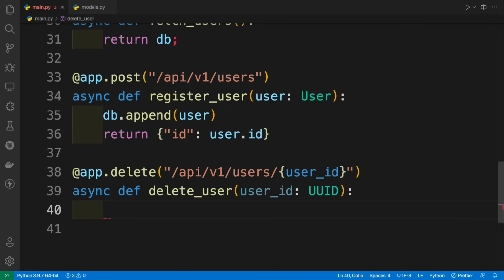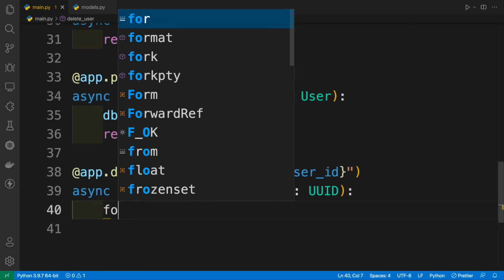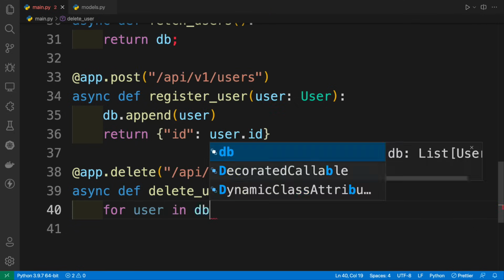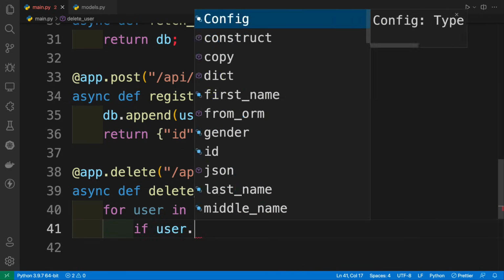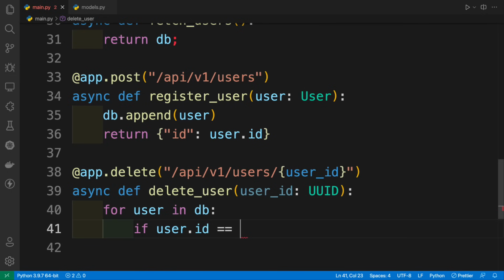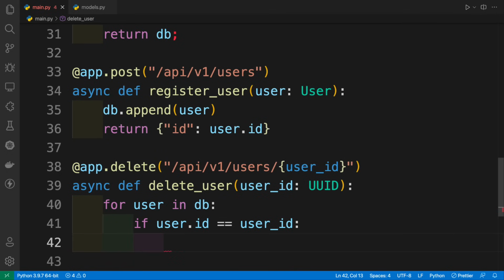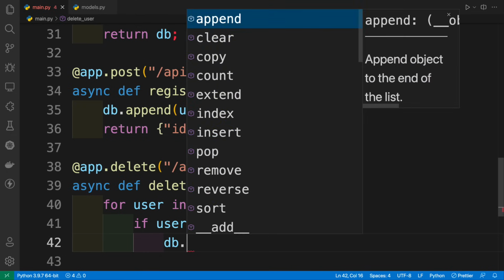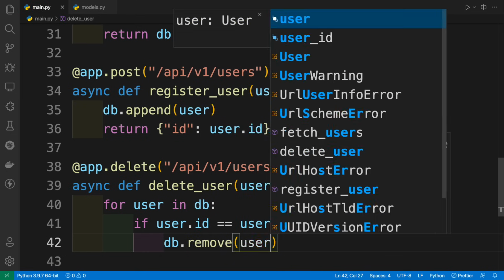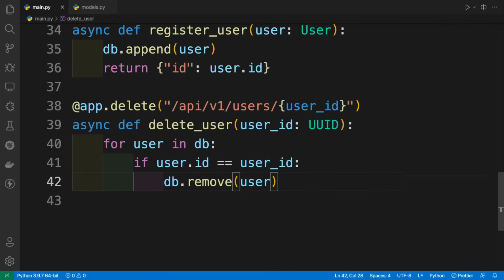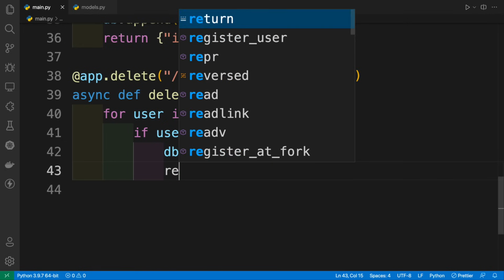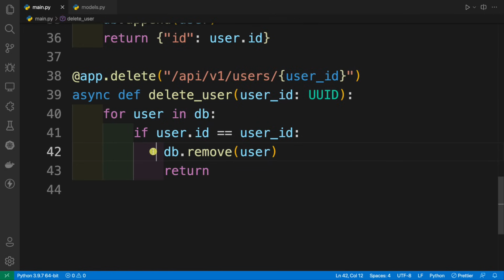So here, what we need to do is to loop through our database. So I'm going to say for user in db, if user.id equals the user_id, which is passed by the path variable. If this is the case, then what I want to do is say db.remove and then pass the user. And it's as simple as this. Now I need to return. So this basically comes out of the loop as soon as we find the user.